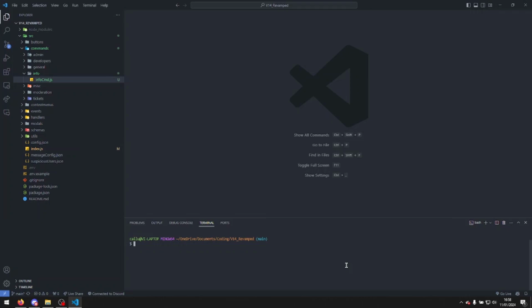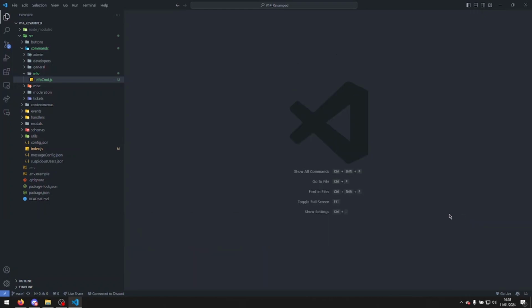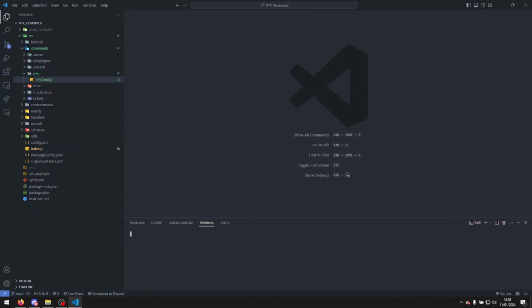So next up, I'm going to run node space dot in my terminal to start the bot, when my terminal works. Let me just restart it. There we go. Just give it a second to load. And there we go. Application command info has been registered.